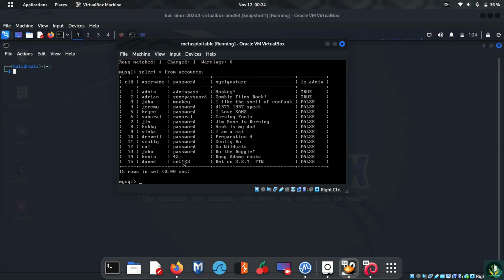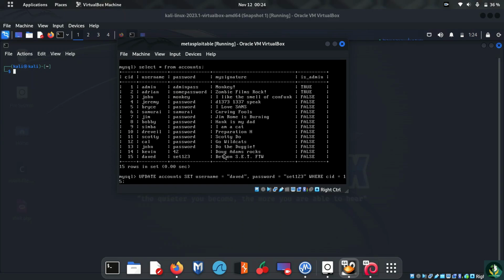David set 1 2 3, and we didn't change anything else. So that is how the update is working. Okay, let me show you once again. We use the update keyword. It is like the select that we see here, but we don't use star here because we don't want to update everything. Okay, and we give the name of the table. Right now it is the accounts table, that is here.